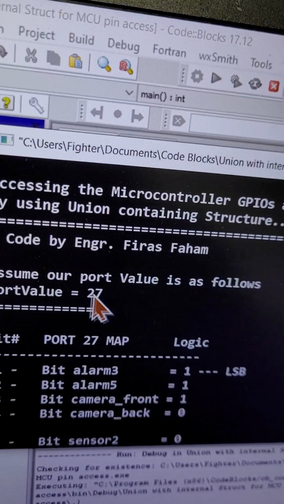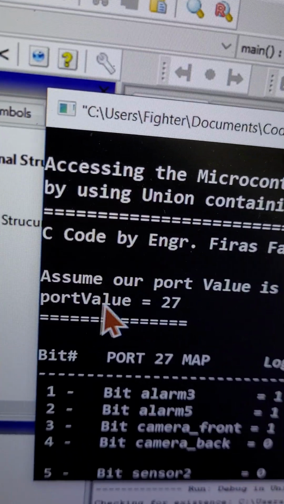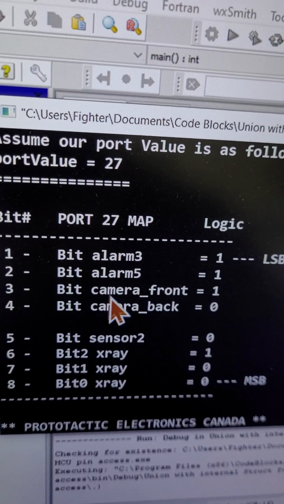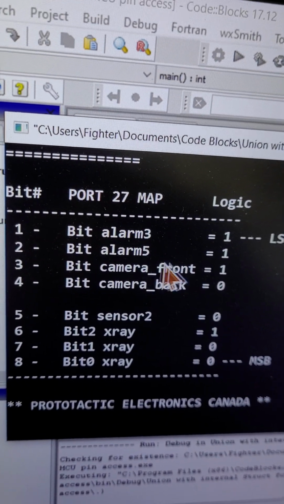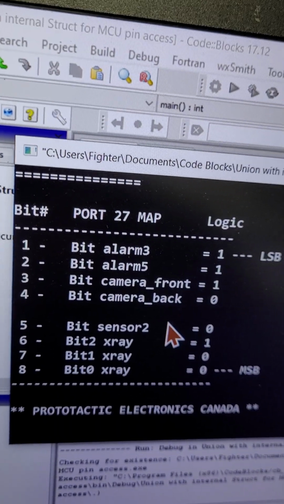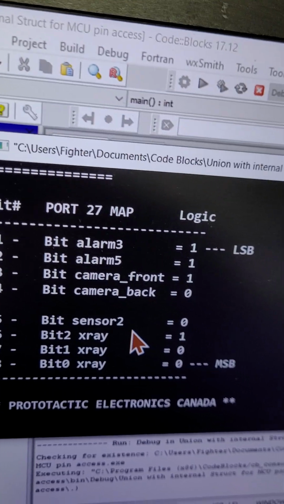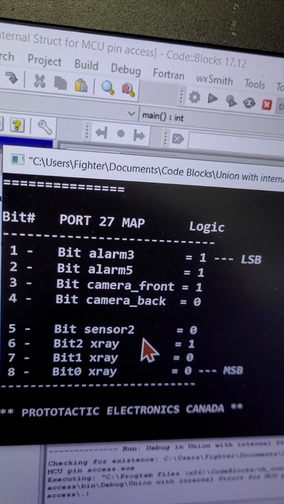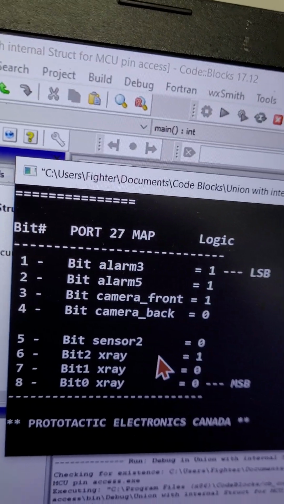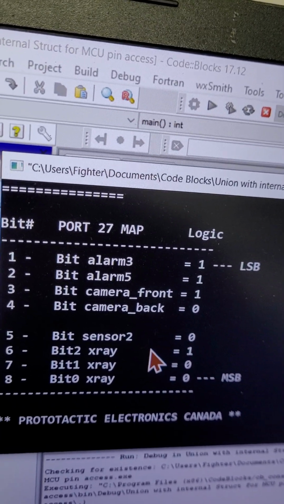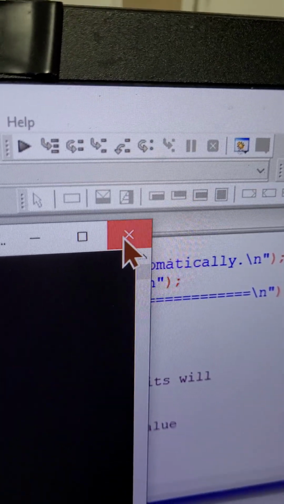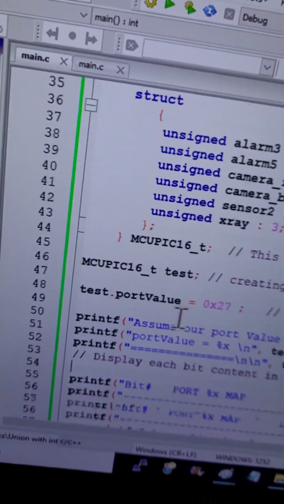So by just dumping this port value from the air, it is automatically interpreted and taken to the firmware, or the code, and interpreted intelligently, without you as a programmer having to pull your hair out and spend years trying to develop code that can take maybe 6 months or 1 year. It depends on the complexity, of course. So let's close this one here. Okay, so now you have an idea.